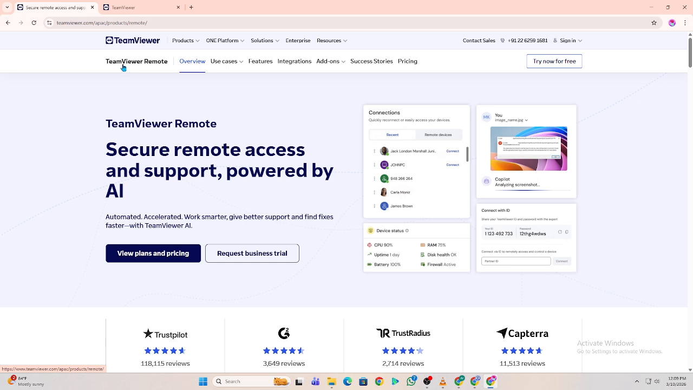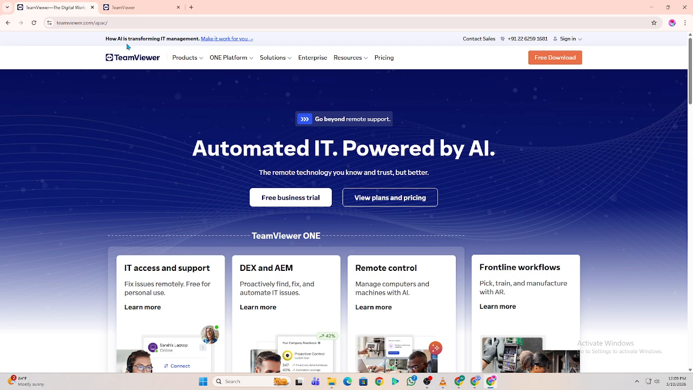The official fix is submitting a reset request to TeamViewer support. They provide a form where you can confirm that you're using the software only for personal use. Once approved, your connection limits are usually removed.